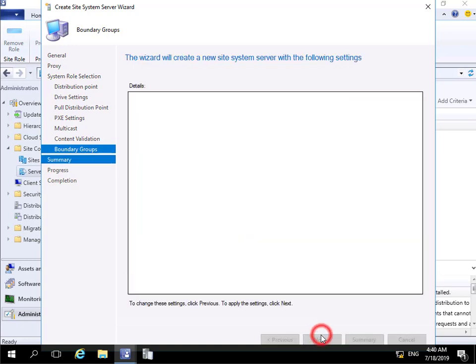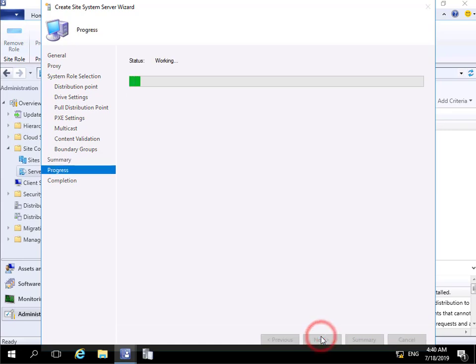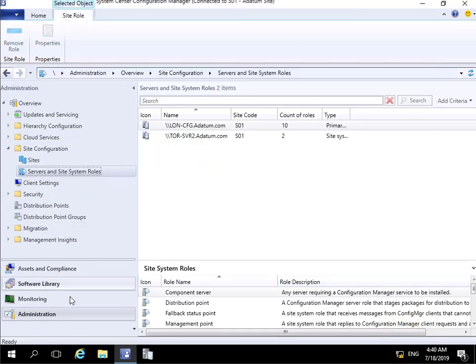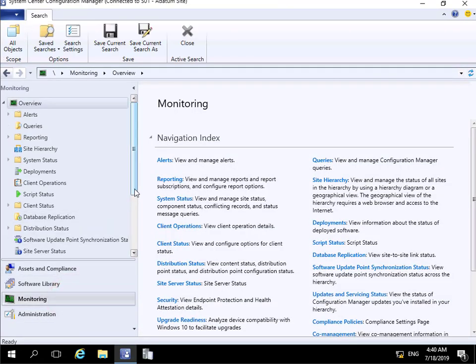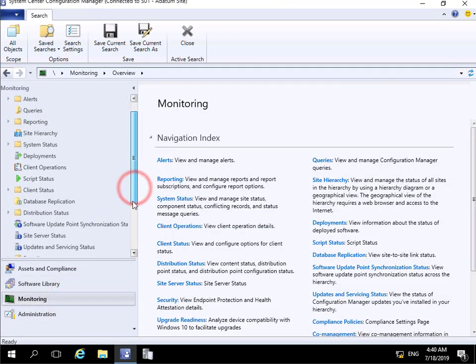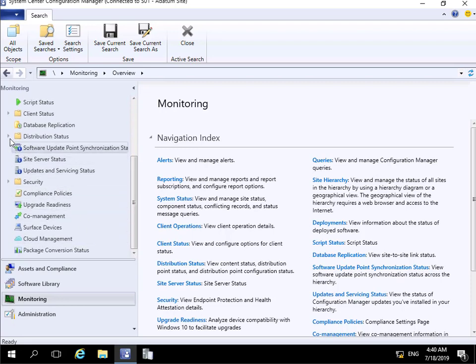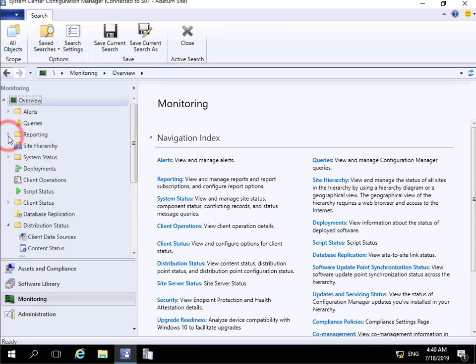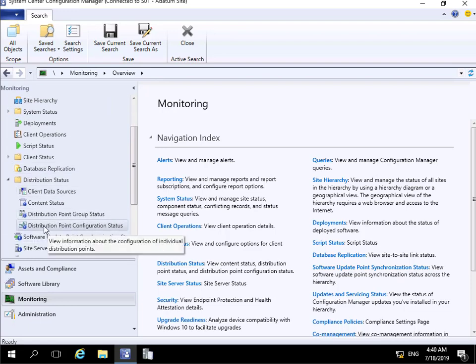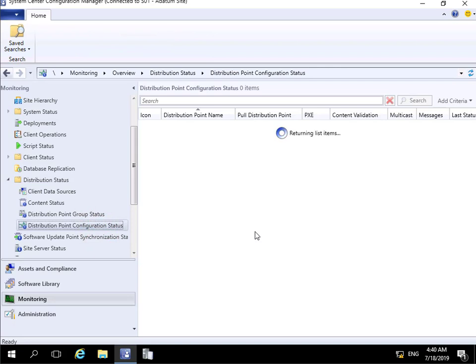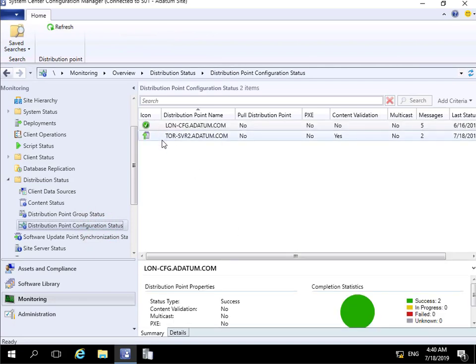So we'll select Next, read the summary and select Next. Then we'll select Close. And then what we'll do is we'll just come to the monitoring workspace. Now I'm expecting at least one error as part of the installation, purely because of the Windows firewall. So if we have a look down here and just come to distribution status, we'll then just scroll this down and go for our distribution point configuration status. What we should see at some point is we should see a couple of ticks there.